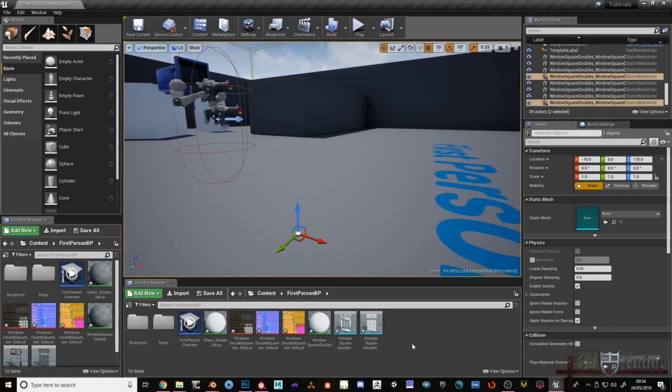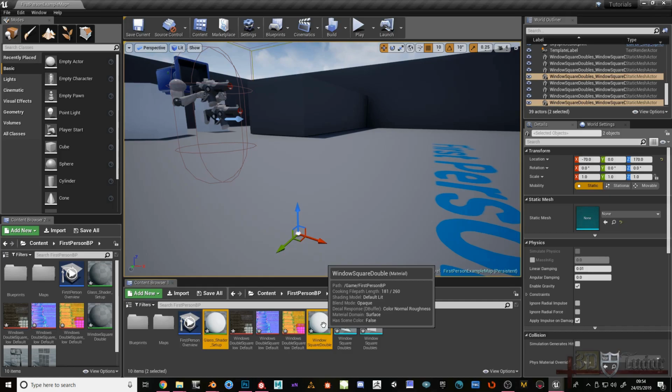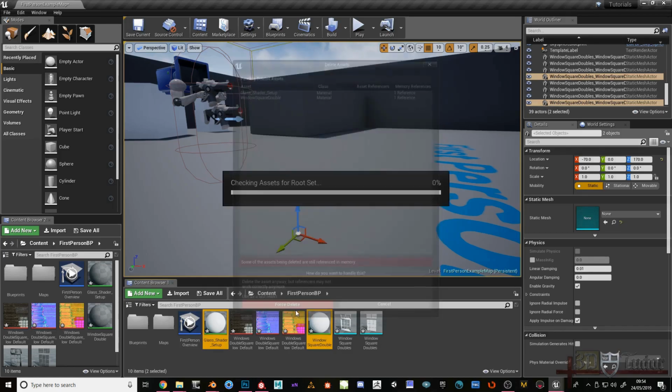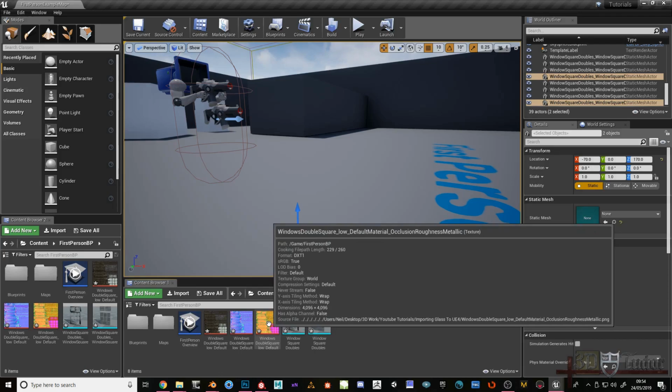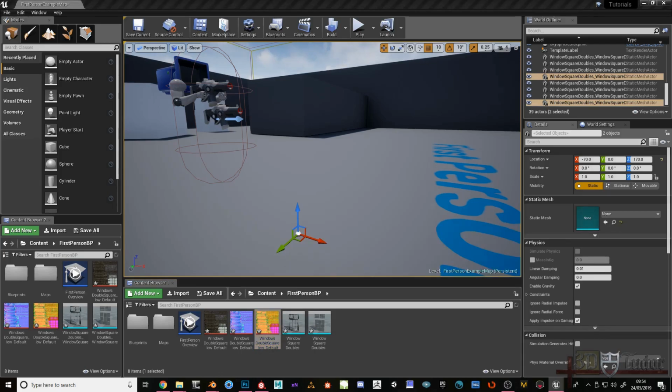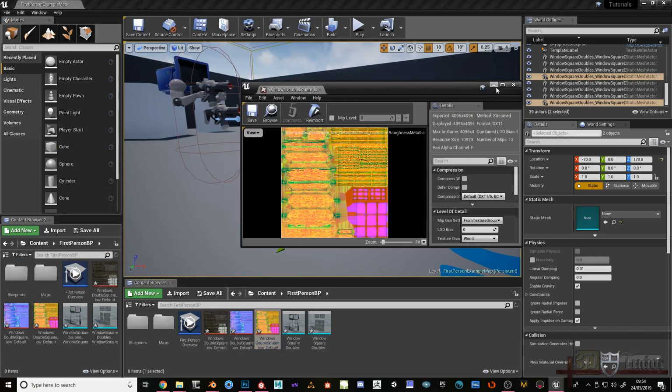So, here we are in Unreal. I've imported my textures and my mesh. We'll just delete those materials, we don't need those. So the first thing we need to do is double click on the mix texture. I'll just drag it across.